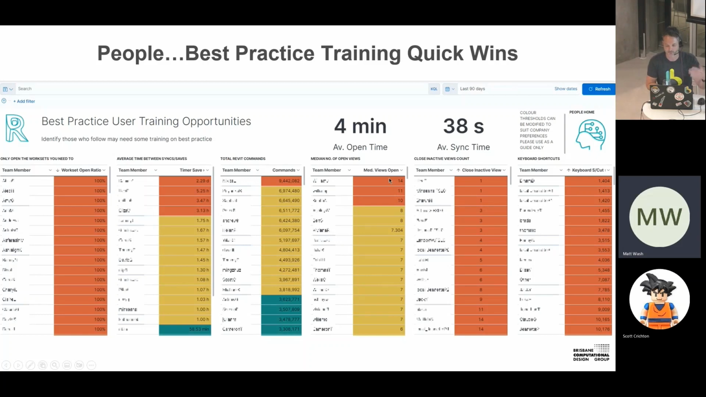Median number of open views. So this is that closing inactive views. How many views are always open? Like, what is the average amount of views that that person has open in the last 90 days? 14 open views is bad. Like, just hit closing inactive views and you'll speed up your time.